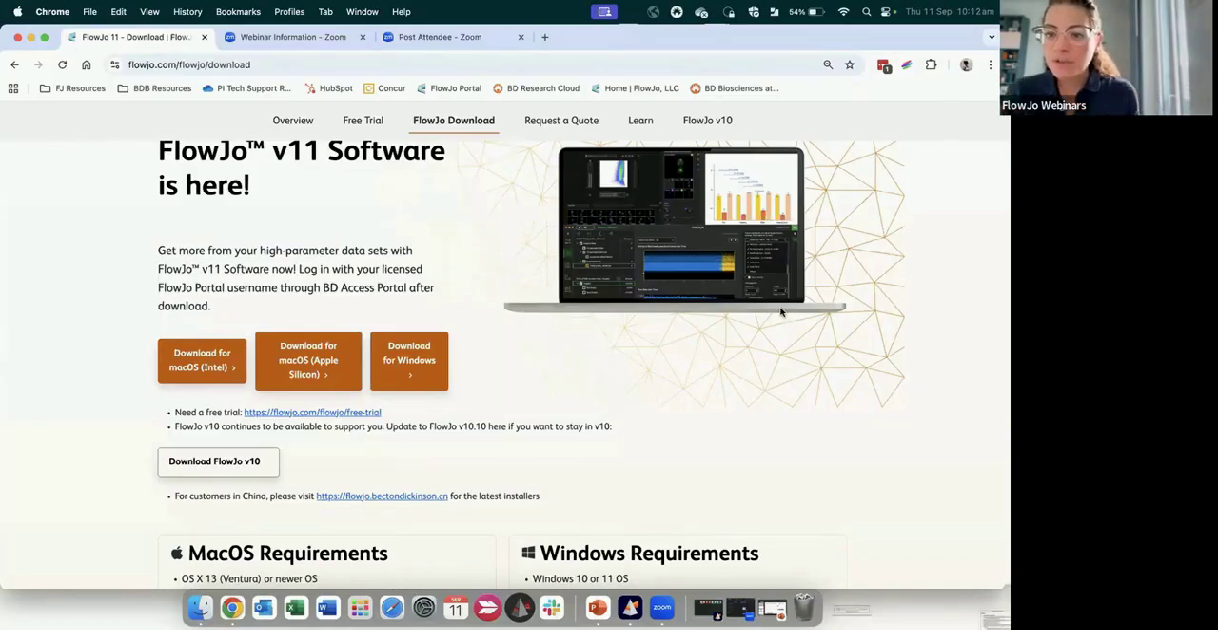Is it possible to work offline, or does the BD Access Portal need to be on all the time? No, you can also work offline, and you can also request a token for 2 weeks. All this information is available in the FlowJo documentation, which I'm going to show you in a second.